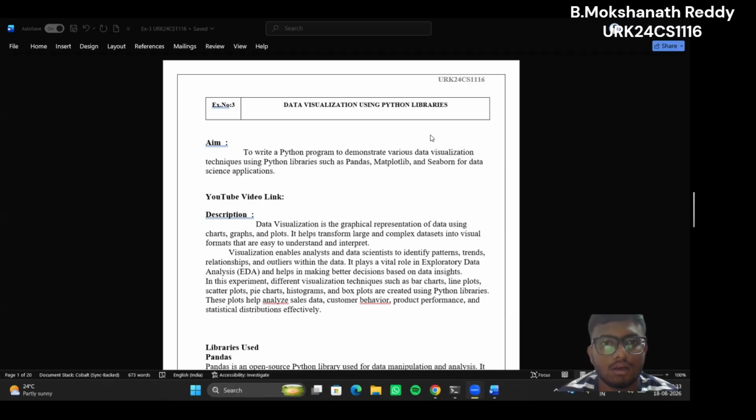Today I'm explaining number three, data visualization using Python libraries. The aim of this experiment is to write a Python program to demonstrate various data visualization techniques using Python libraries such as Pandas, Matplotlib and Seaborn for data science applications.